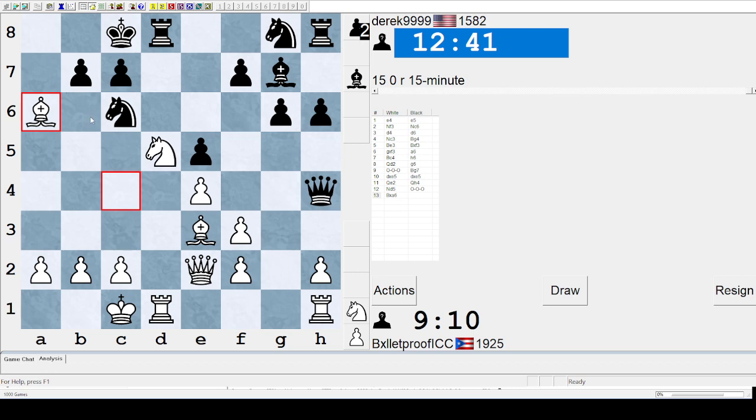That's a pawn. B7 is hanging as well because Queen B5 would win the knight.